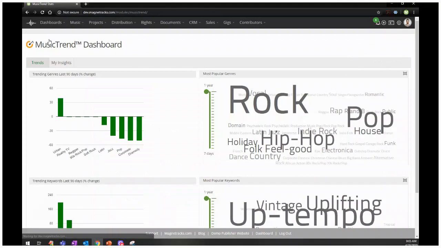There's a lot here that I should explain for you. So you see we've got two tabs at the top. We've got trends, and then we've got my insights. So trends are really just globally what's going on in the industry. Remembering that MusicTrend is drawing from the requests of editors, music supervisors, A&R people, people in the industry. So it's not taking trends from streaming services. It's not grabbing data that is easily available on other services that give music analytics. This is early stage stuff based on requests.